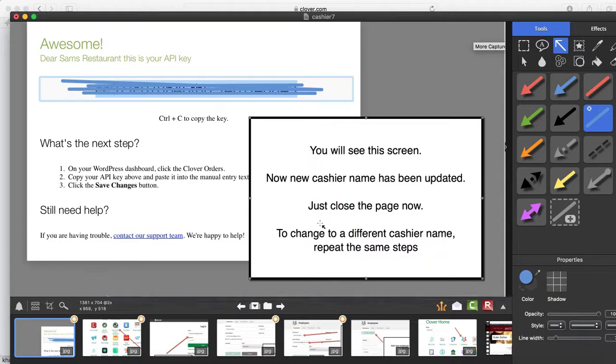Again, if you want to change it to some other cashier's name, just repeat the same steps over again. In other words, all you're doing is logging in with a new employee, opening up the Smart Online Order app, and then closing it. That refreshes the settings. So now the name has changed.